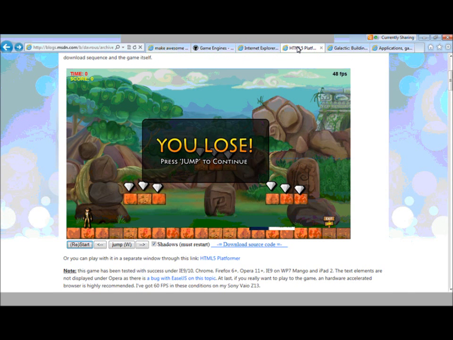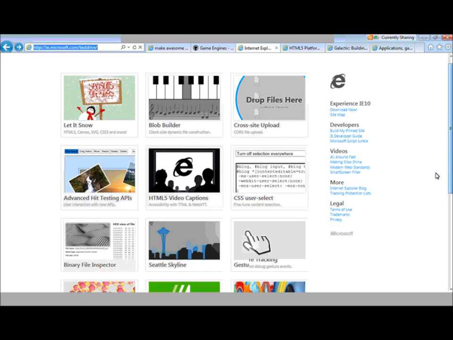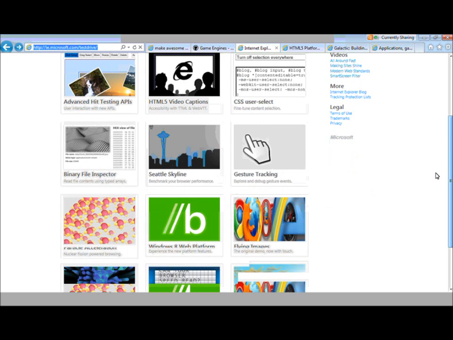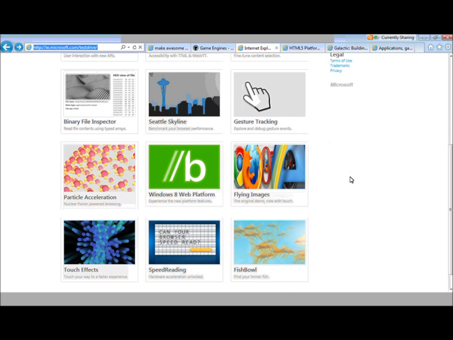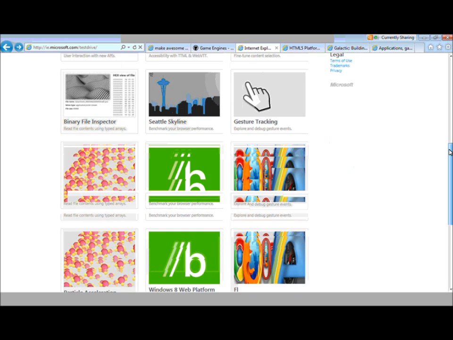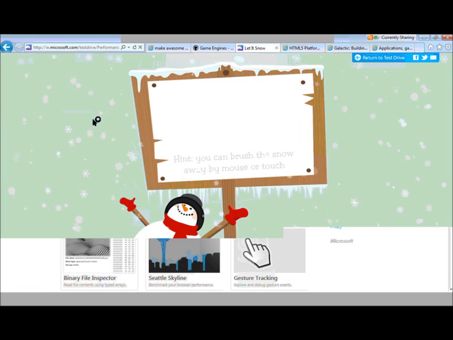We've mentioned this in every single one of our webcasts so far, the IE Test Drive site. It's ietestdrive.com, which resolves to ie.microsoft.com/testdrive. And you can see examples of the different HTML5 elements that we've discussed. So touch effects, fishbowl, flying images, those are all really good. And one thing that Tara showed you in our last webcast is this Let It Snow demo.